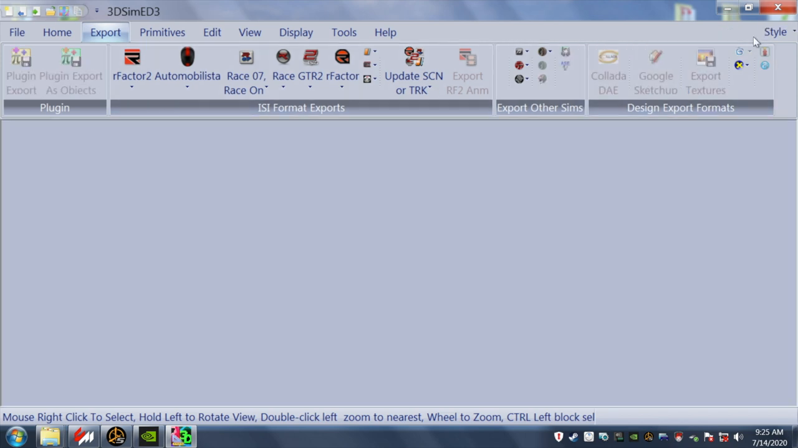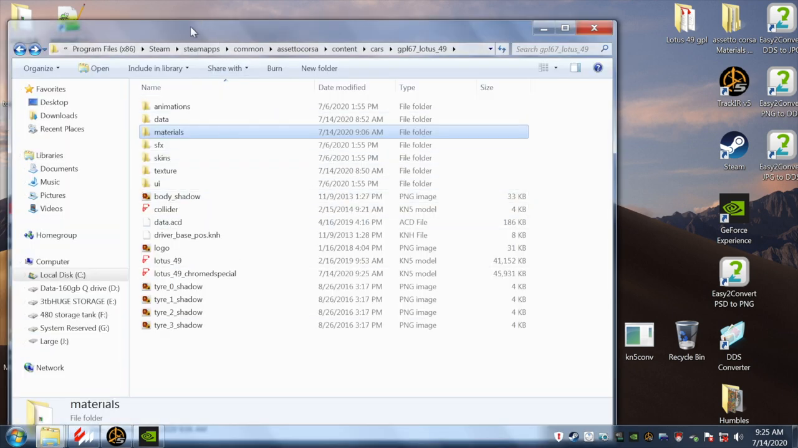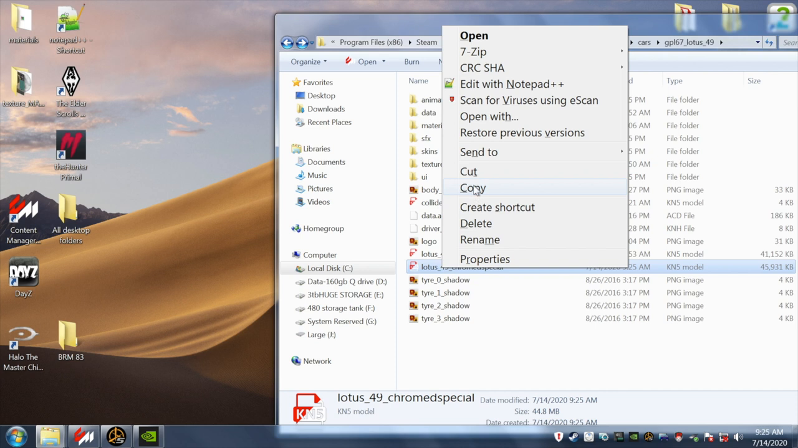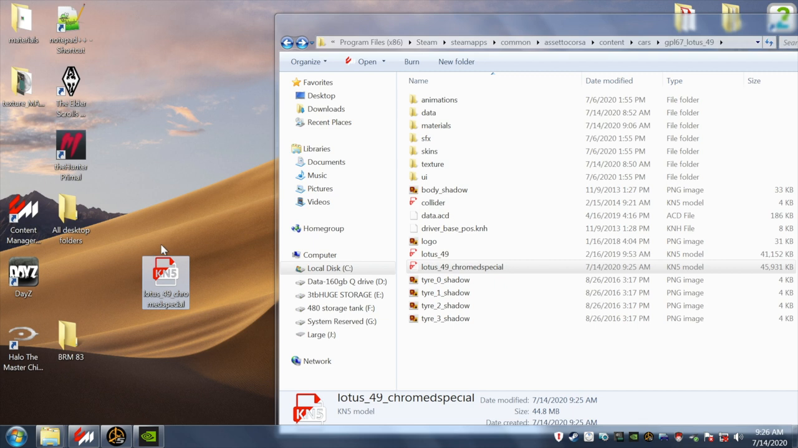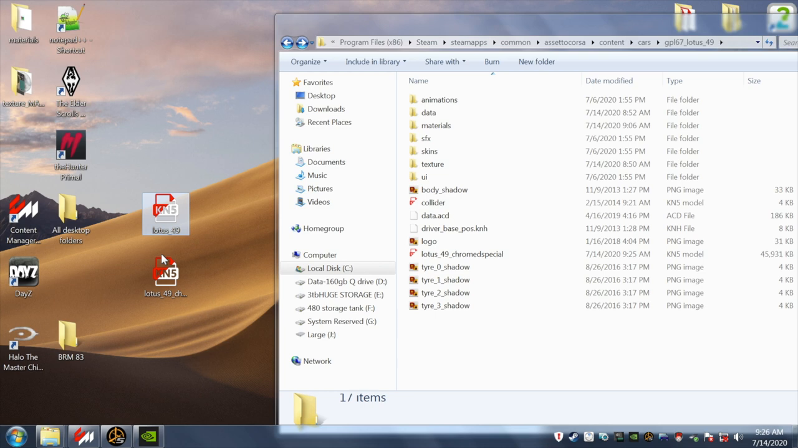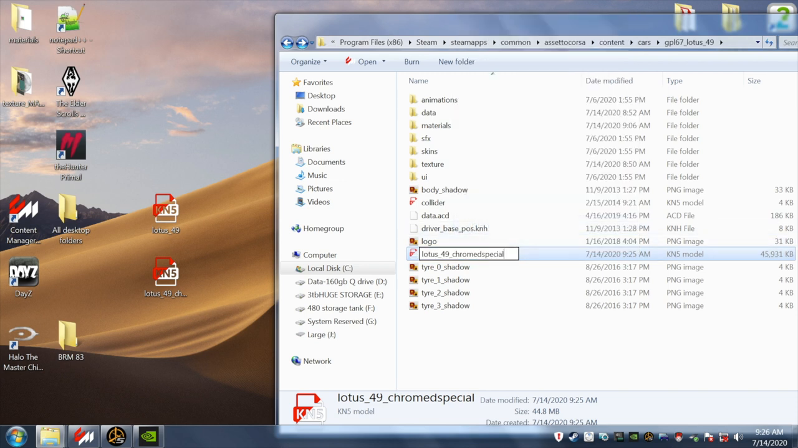Come out of here. We're done with this. Come back to our actual unit, which is the Lotus 49. And here we see Chrome Special. We want to right mouse click to copy and to paste it onto the desktop. Okay, that's what we just did. Now we want to drag the original one off. That's untouched, in case this turns out to be a ball of spikes, which it could, I hope it doesn't. We have the original. Okay, now we want to rename this one exactly the same as the original. Hit delete, and we are ready to go take a look at our car.